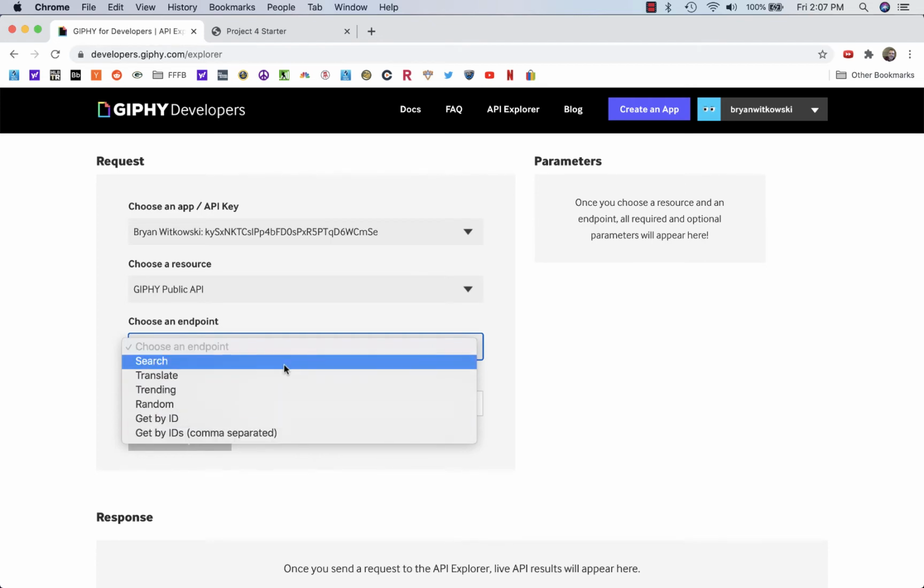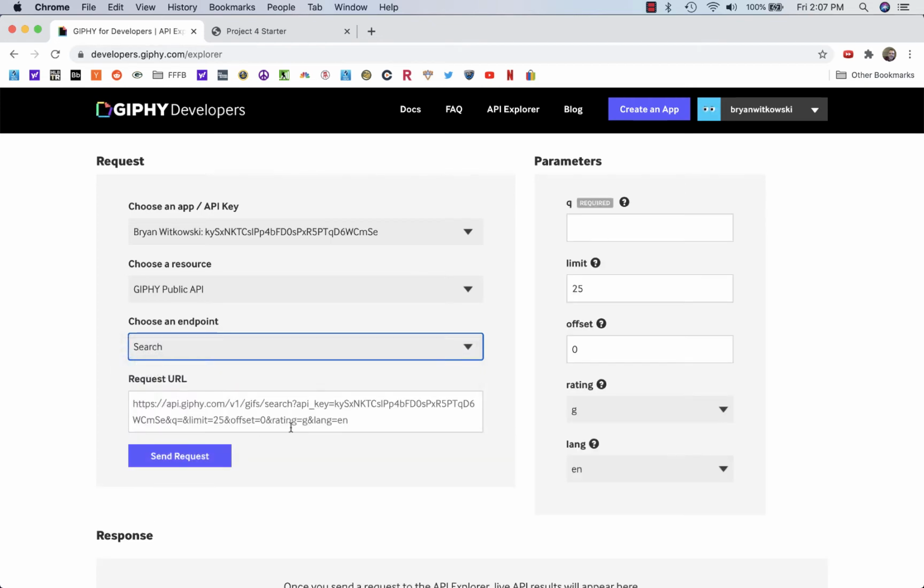So what I want to do is build a search, and you'll see what happens is it builds the request URL. So this is the URL that we're going to use in our project. Okay, and you'll see inside of here it has my API key embedded, it has the limit embedded, the offset embedded, the rating, the language.